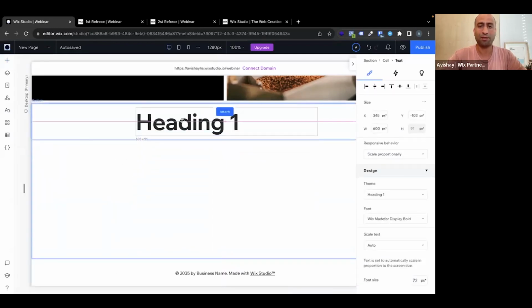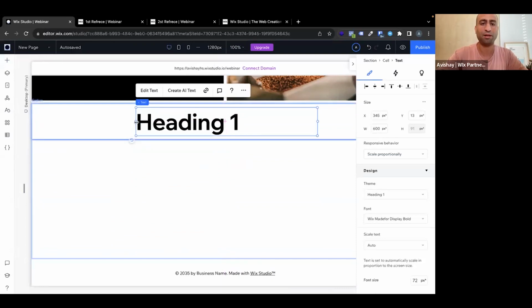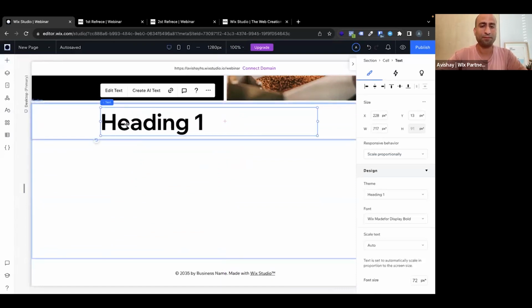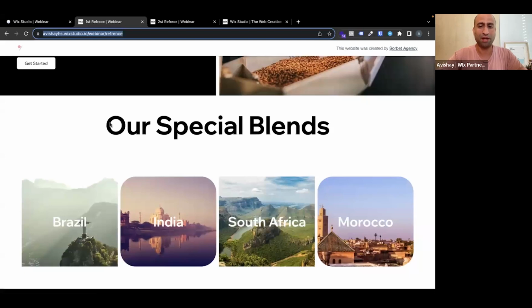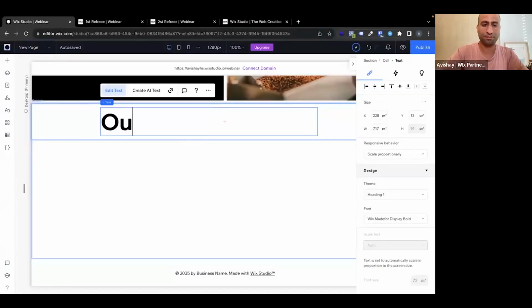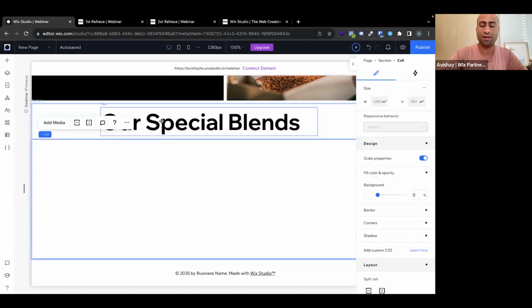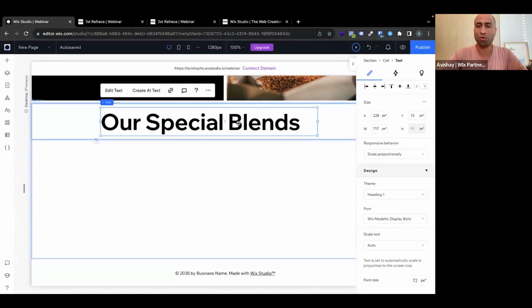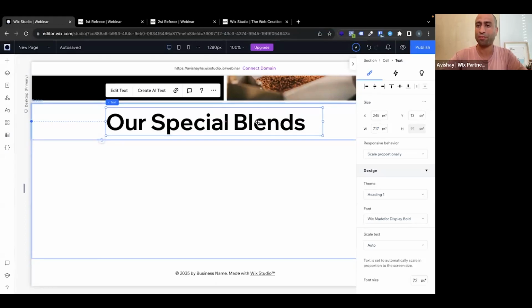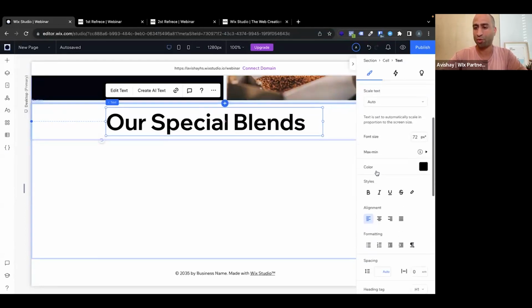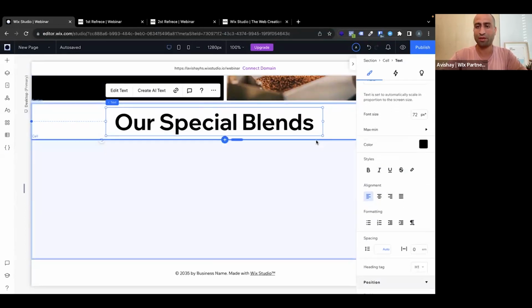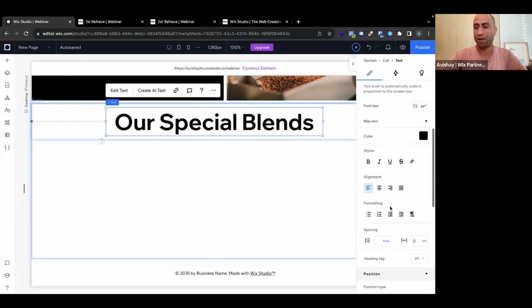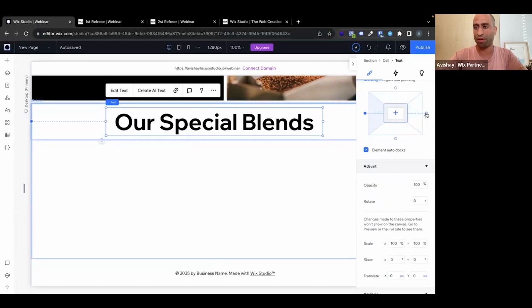We'll select my already made black heading. The text is our special blends. Let's add it in. Our special blends. And as a best practice, what I recommend to do in order to create a fully responsive behavior is, first of all, to align the text within the text box to the middle and stretch it to both ends.